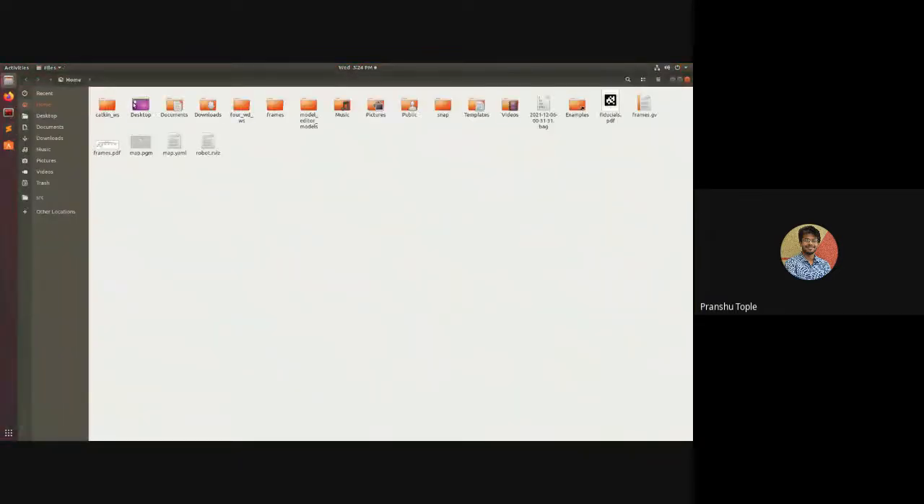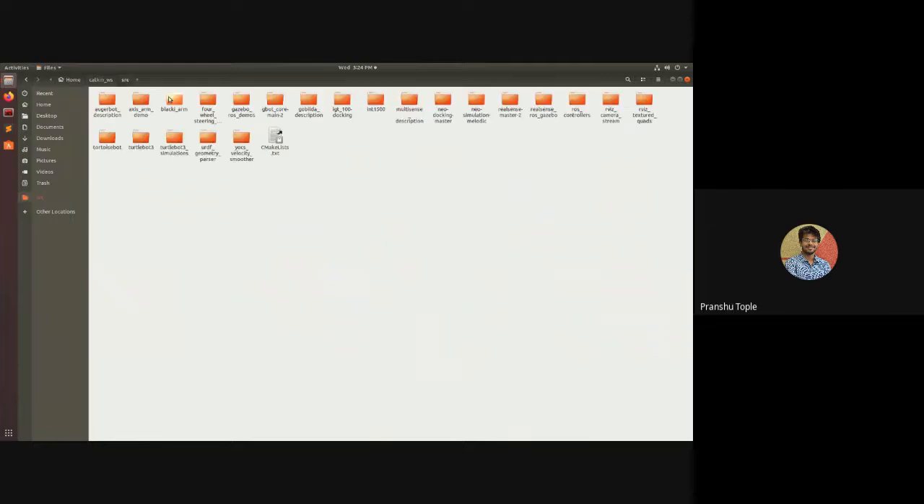So where do we keep the ROS packages? We keep it in our src folder. So I will open the src folder and I will simply drag and drop my folder over here. As you can see, this is the FDP bot description. I will simply drop it. It is pasted over here.